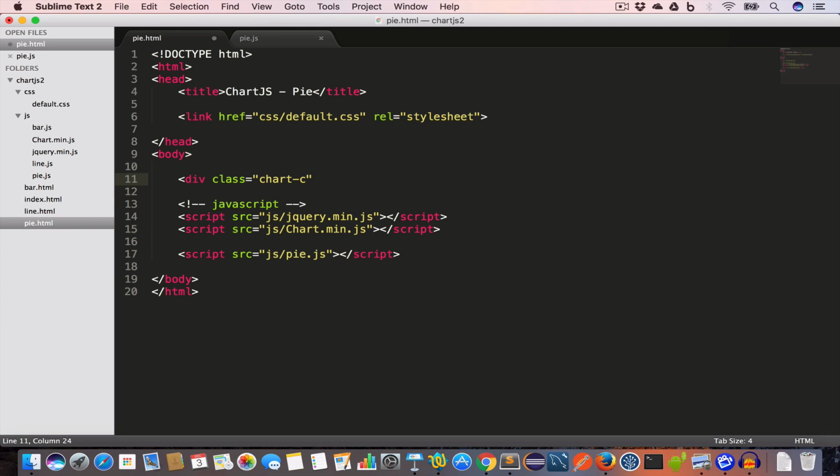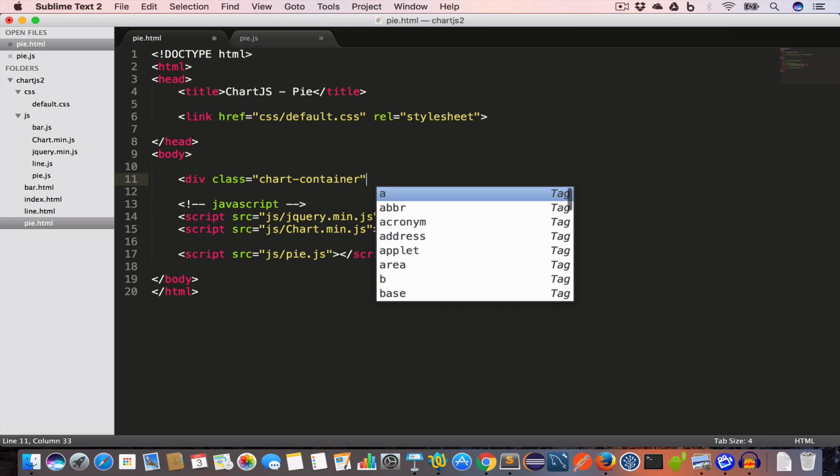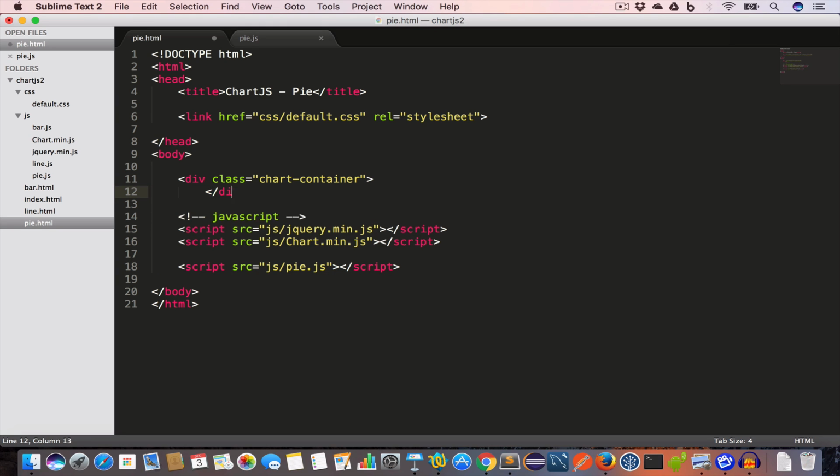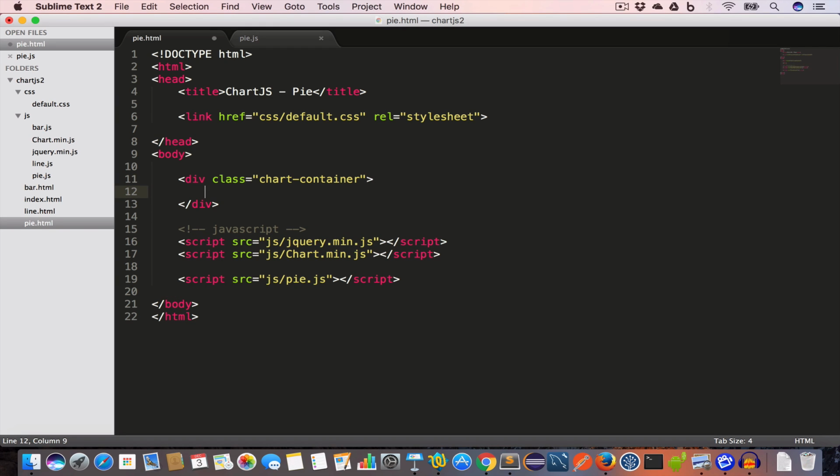Now inside the body tag, we'll create a div and we'll give it a class chart-container. And inside this div, we'll create another div and we'll give it a class pie-chart-container.